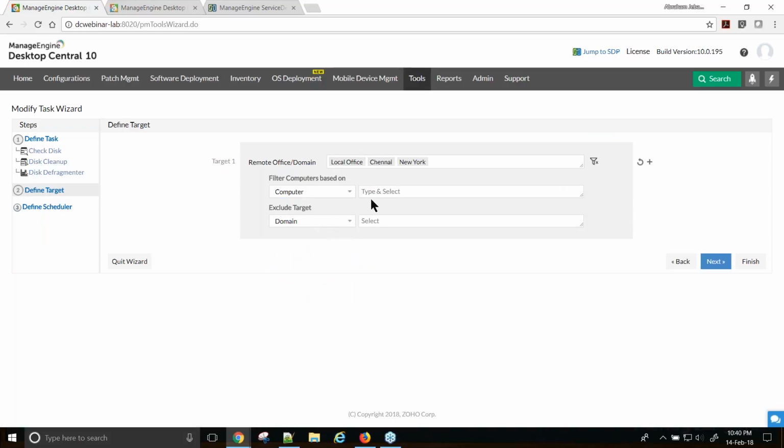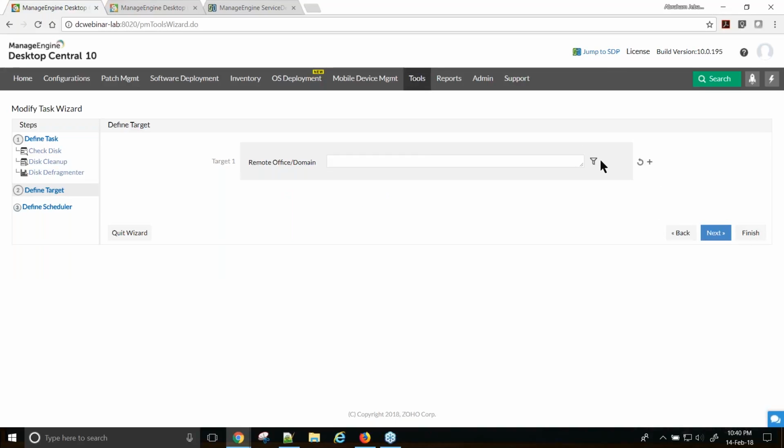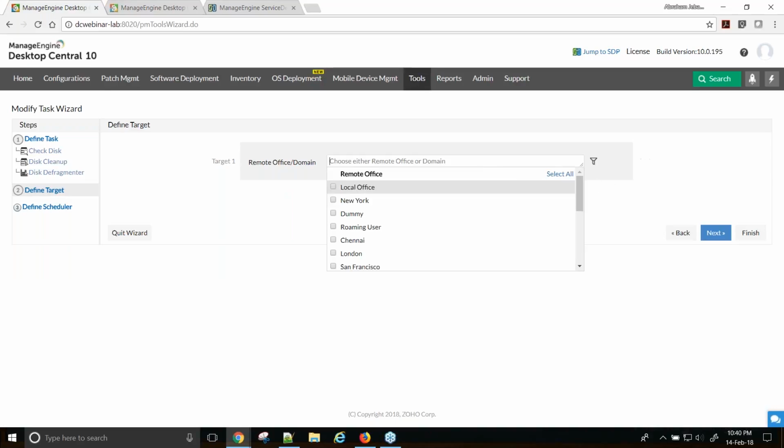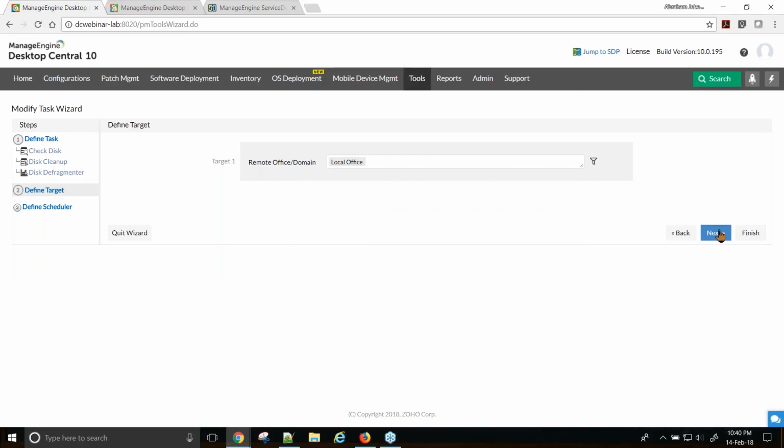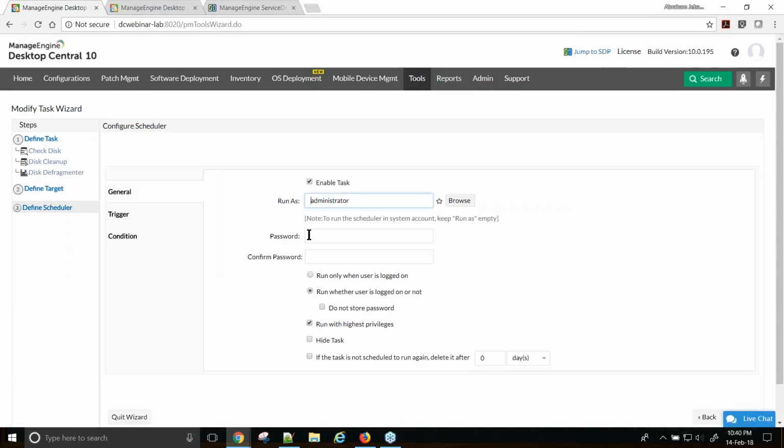So if it is required, if I wanted to specify any specific computers, then I can use it here. Okay, right. So for now, I have specified it, and I'm clicking on this, and I'm clicking on next here. Okay. So here is another important feature, which is a configure scheduler. So as I told you, this is an added advantage here.